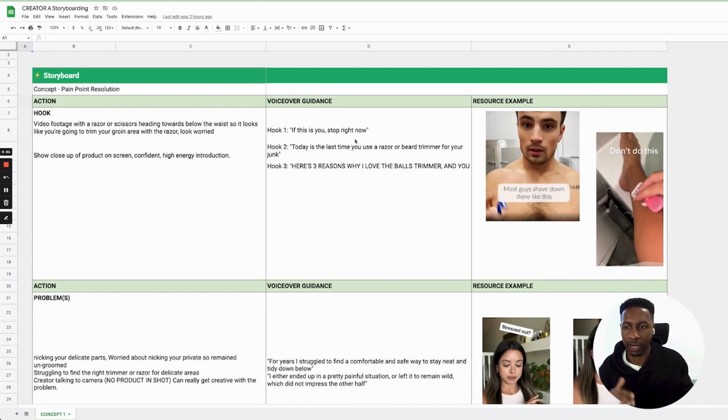So one that could be, and again, this is one we've actually done: If this is you, stop right now. Today's your last time you use Razor. Here's free from... So these are some of the hook options that we tried, because again, we wanted multiple different hook options. So this is how I've done it.